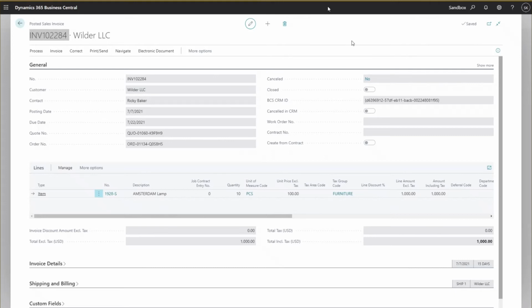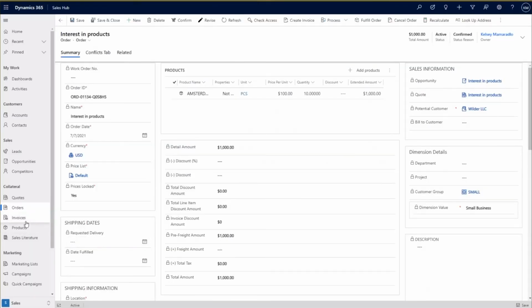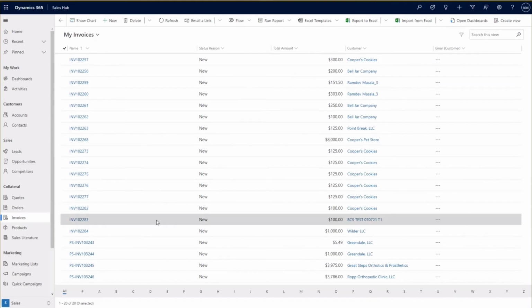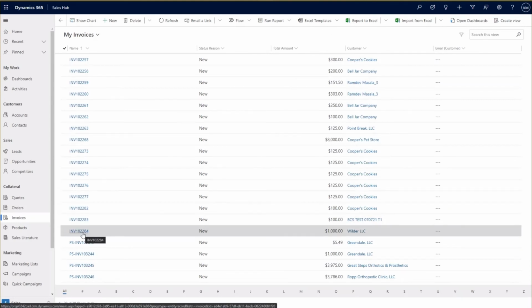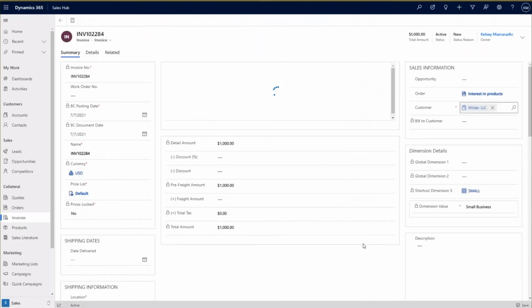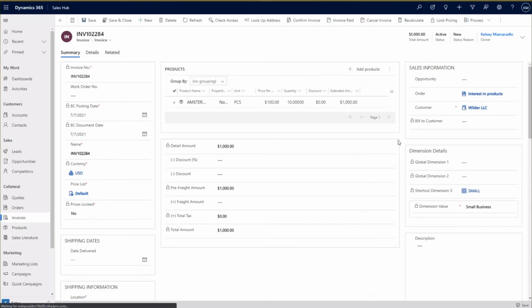Now that our order was processed and posted into a posted sales invoice, we can go back to our Dynamics 365 Sales system and view that posted invoice. So I can click on the invoices table in my navigation pane on the left-hand side within Dynamics 365 Sales. From here, I can go ahead and locate my new posted invoice for Wilder LLC. Additionally, we will have a reference to the original order that this invoice was created for.